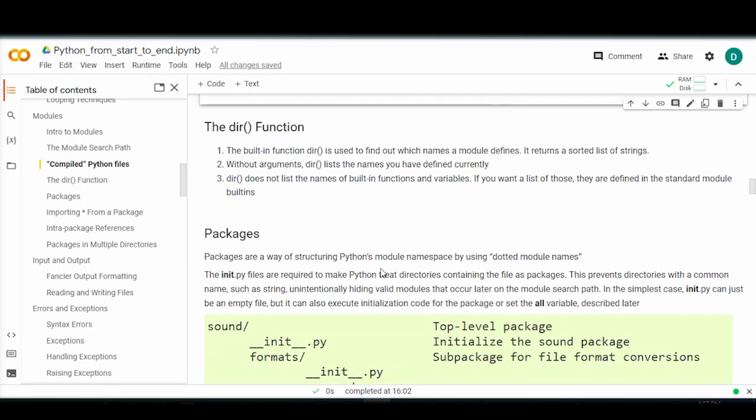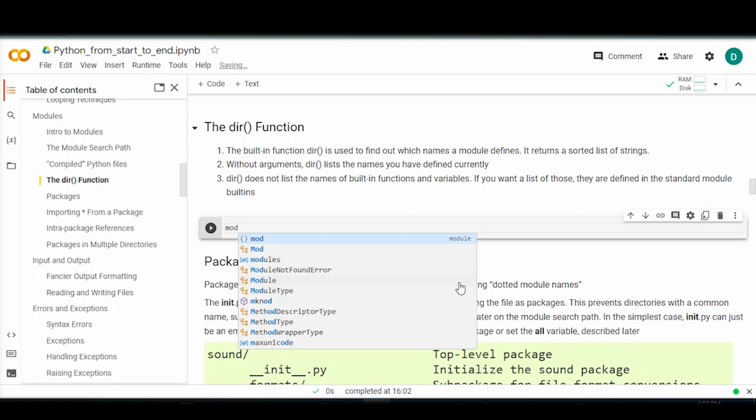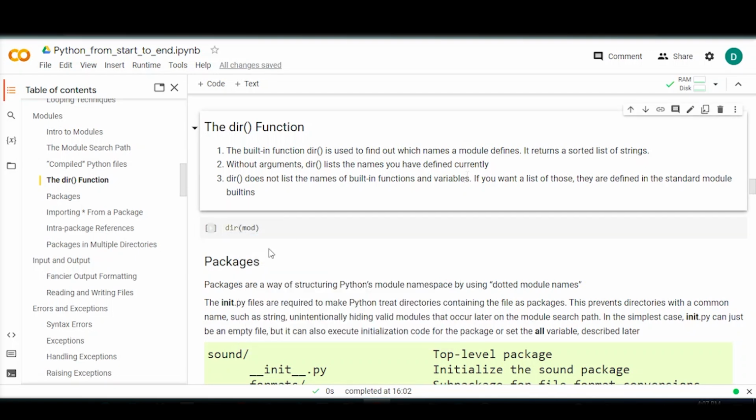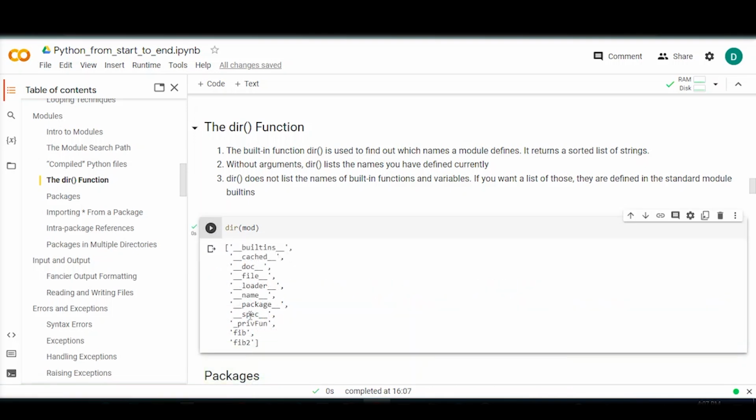Next thing, we want to check out something called the built-in function, the dir. Actually, this function is used to find out which names a module defines. Let me show you an example. Remember the mod, the module that we have created. If I would like to check out the names the module has defined, you would see this list of fib and fib2. These are the two functions that I've defined. Also the private function and some other functions as well.